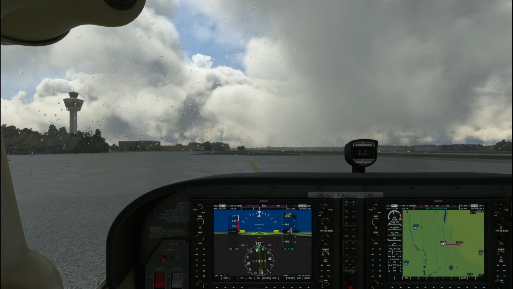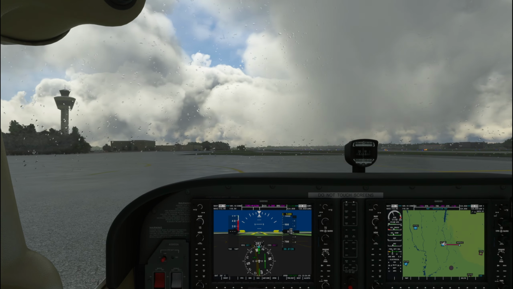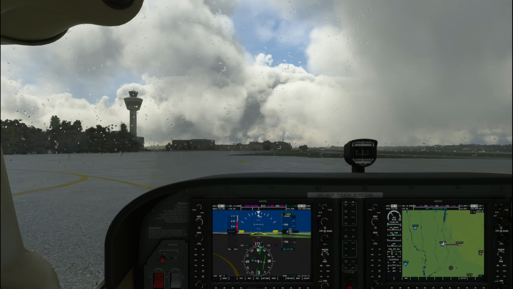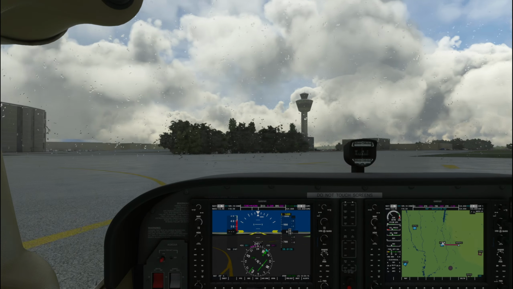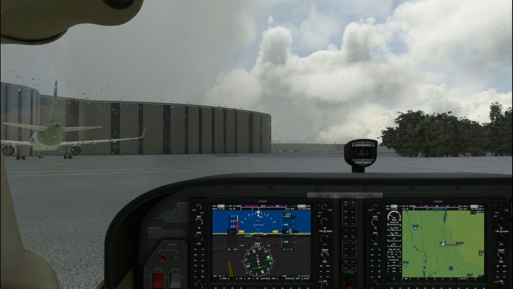Doesn't really tell me exactly where general aviation is. I suppose in FSX, Microsoft Flight Simulator, that little flight planner, you could have clicked on that. And this is going to be right over here by this plane.